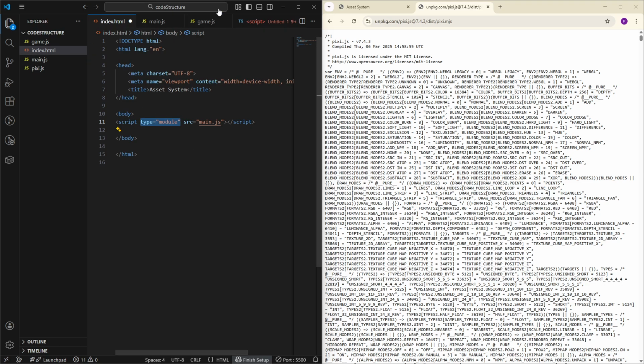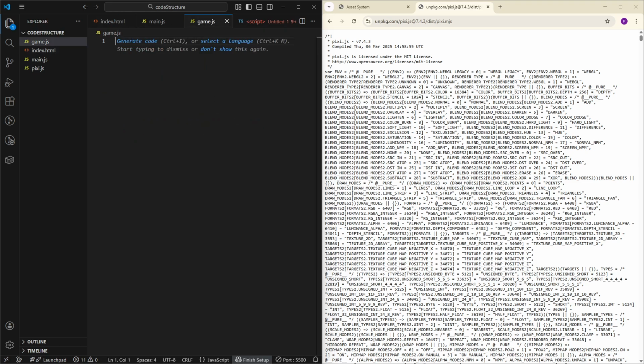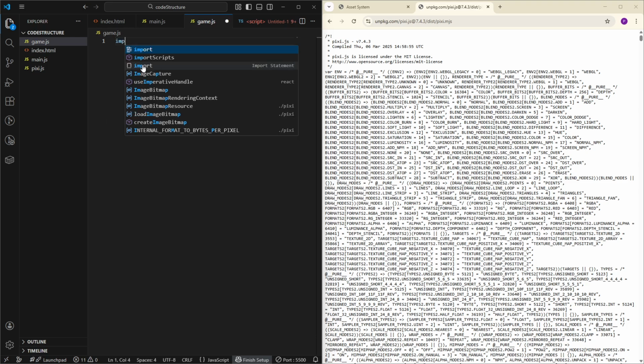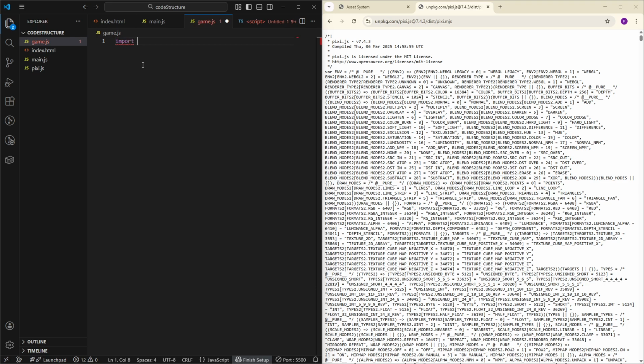Now, let's go to the game.js. This file will hold our game logic. We are going to create a class. Think of a class as a blueprint. Every time we start the game, we build it from the blueprint. So, first step is importing pixie.js. Now, let's create the class.